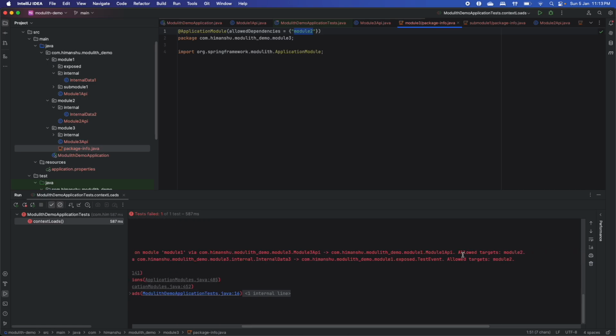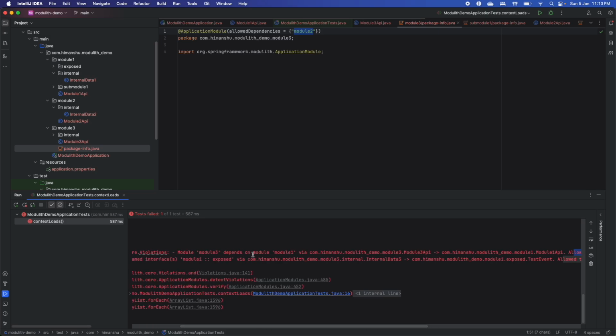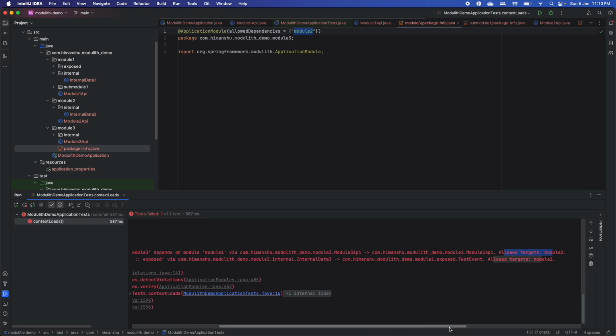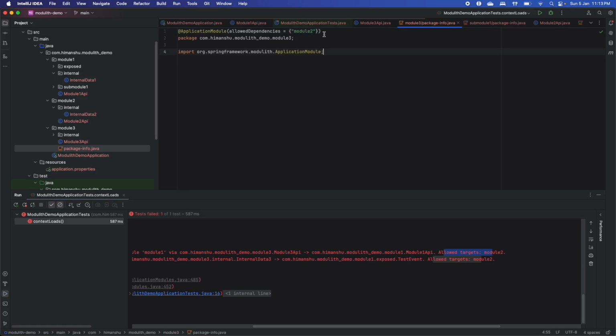Allowed target is module 2. And what is happening is module 3 depends on module 1. But allowed target is only module 2. So now how can I make it allow module 1 also?